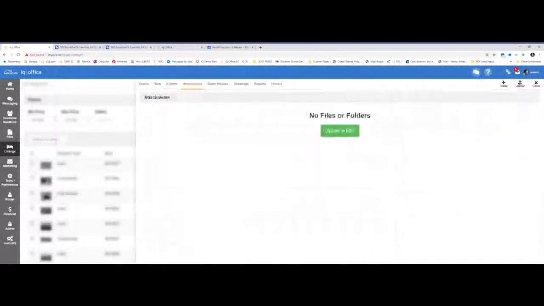The next tab is the attachments tab. This is where you can upload attachments for public use. So if you have a document you want anybody to see, you want it available on your website, you can add that here. Again, these are public.